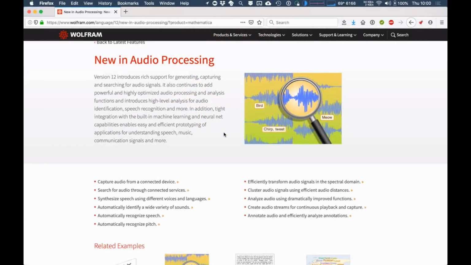Hi, my name is Carlo Giacometti, and today I will be talking about the new functionality around audio processing in version 12 of the Wolfram language. So audio was introduced as a first-class citizen in the Wolfram language in version 11.